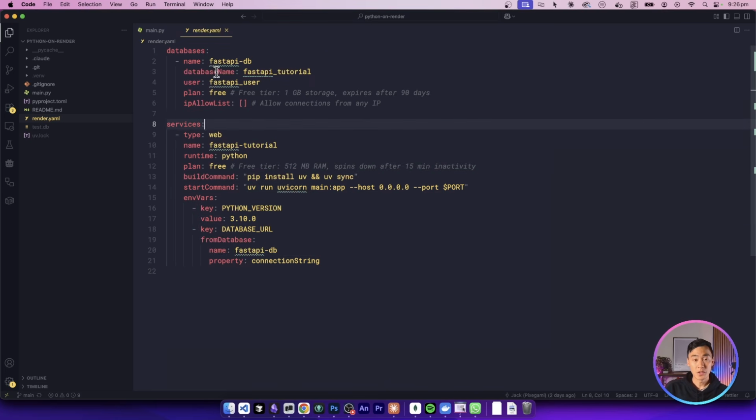If you take a moment to actually look at this code, it should mostly be pretty self-explanatory. First, we have this section of all the databases we want to create. There's just one database, here's the name, and we want to use the free tier. And for the services, we've got one service as well. It's a web service using the Python runtime, and here it's got our build command, our start command to spin up the server, as well as our environment variables. Again, we're specifying that we want to use the free plan.